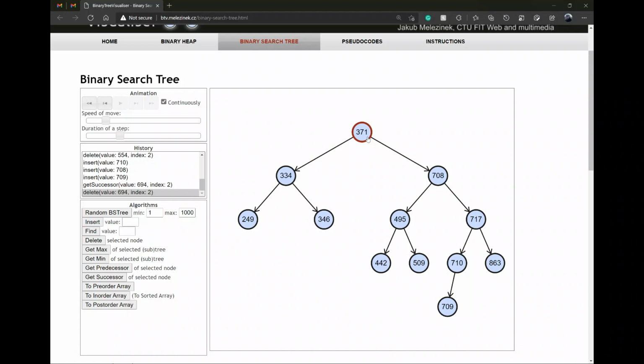And so from here, as you expect, you want to then move 1 to the right and as far left as you can go. So 442 is the in-order successor of 374.